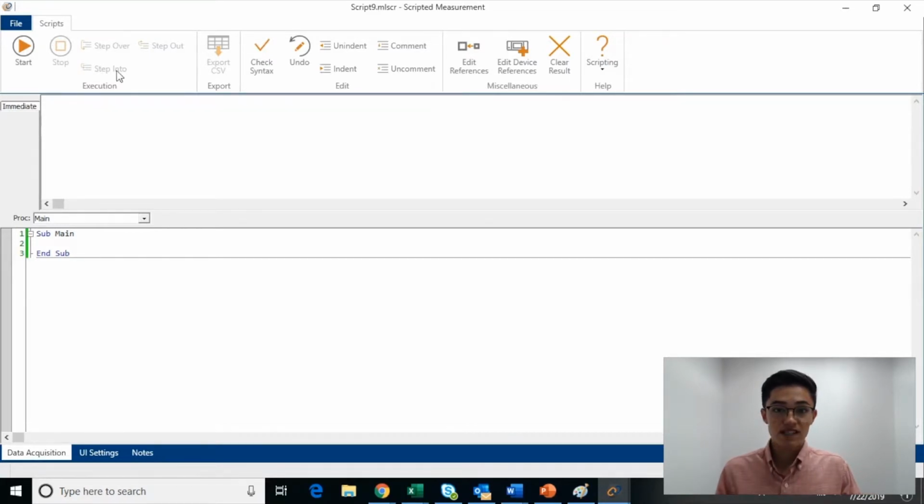So we're going to begin by exploring the functions of the top ribbon. In the top ribbon, you'll find the start and stop buttons for executing your code. You'll also find the step over, step out, and step into buttons for use in debugging so you can step through your code. We'll find the export CSV button, which will become available after you run a measurement and allows you to export your data to another software.